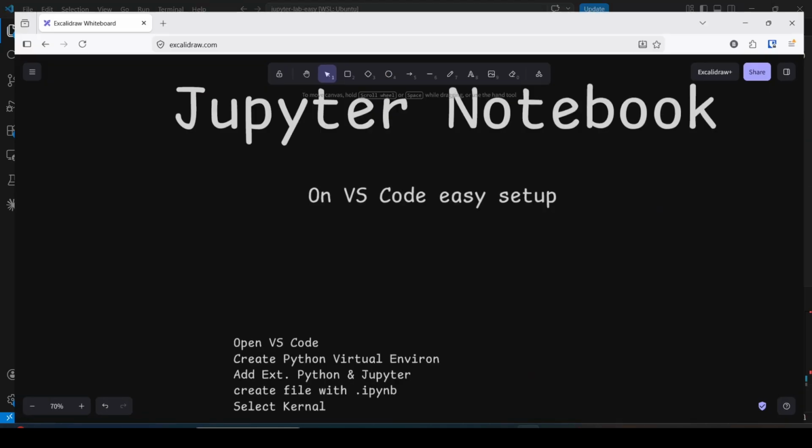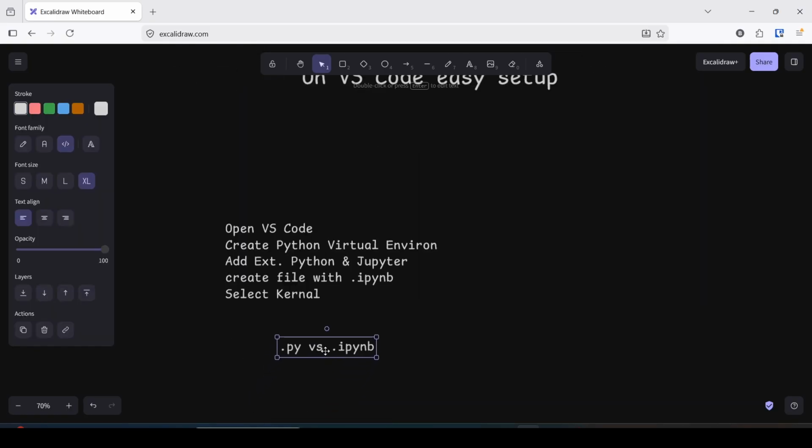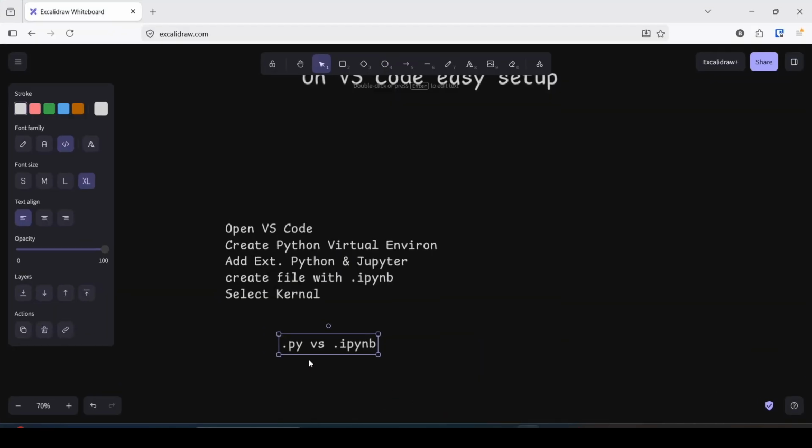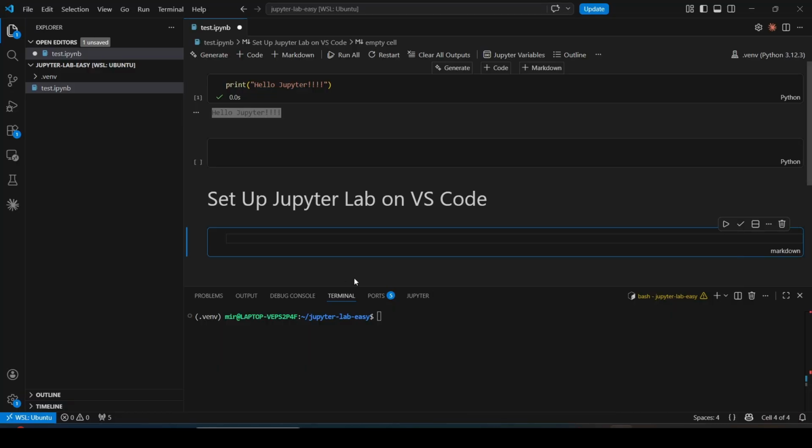Okay, what is the difference between a .py file, Python file, versus a .ipynb file? Here I have created a file named test.ipynb, that is a Python notebook. An .ipynb file executes the code cell by cell. This is one cell, this is one cell, and it is running cell by cell. But a .py file executes the whole program, the whole application, in a file. Okay, that is the difference.